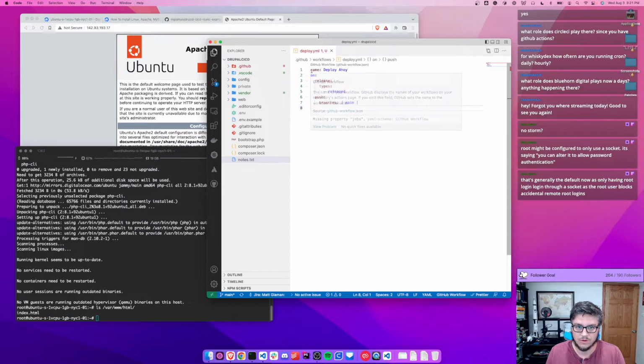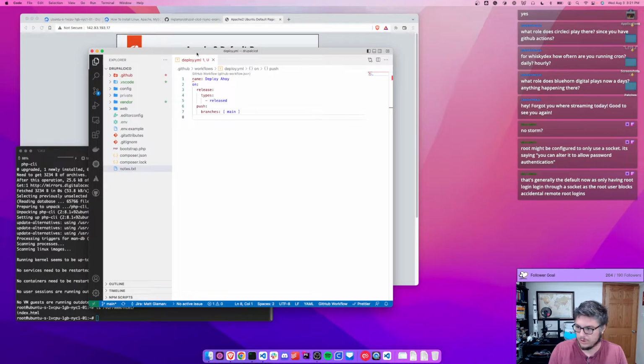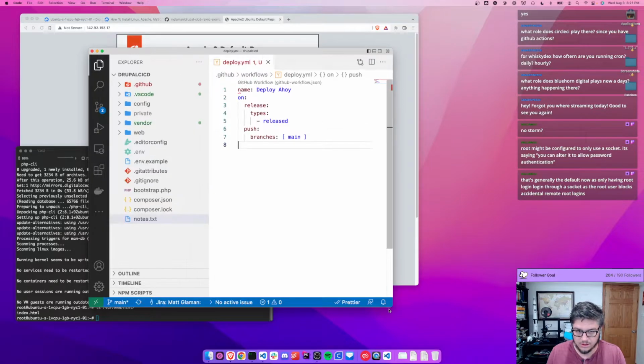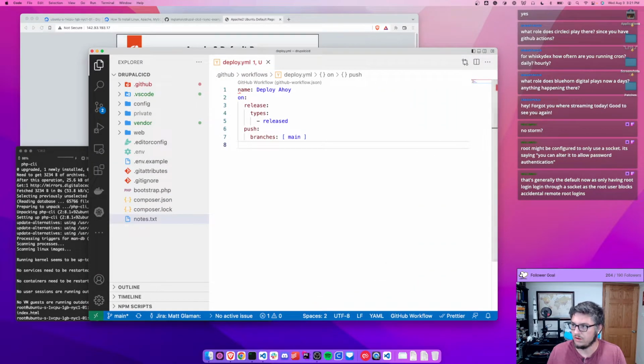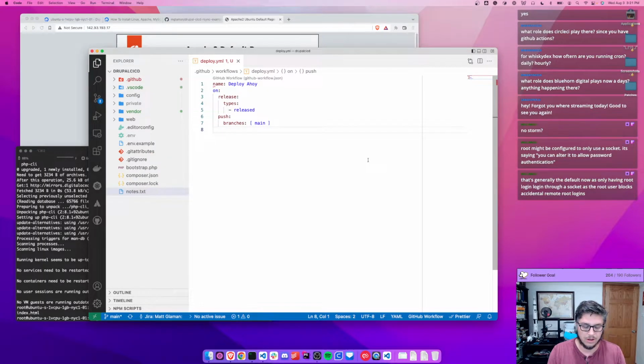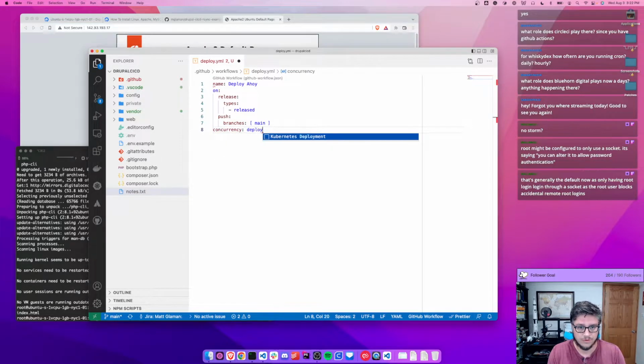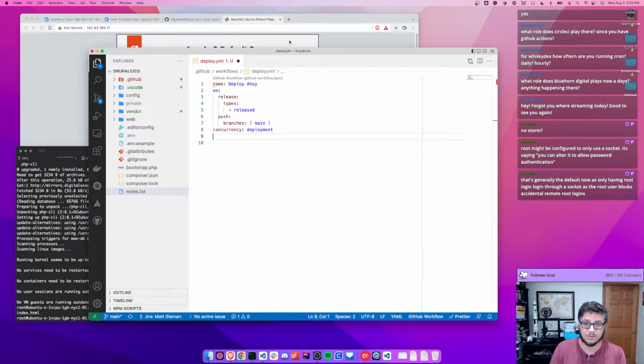GitHub workflow. So let's bump up this size again, make it a little bit easier to read. So one thing that I learned about in GitHub Actions, and I actually don't remember if I had set it up for WhiskeyDex, is there is a concurrency. And when you have concurrency set, it doesn't allow it to run multiple times, which can prevent out of sync deployments or ones that happen at the same time.